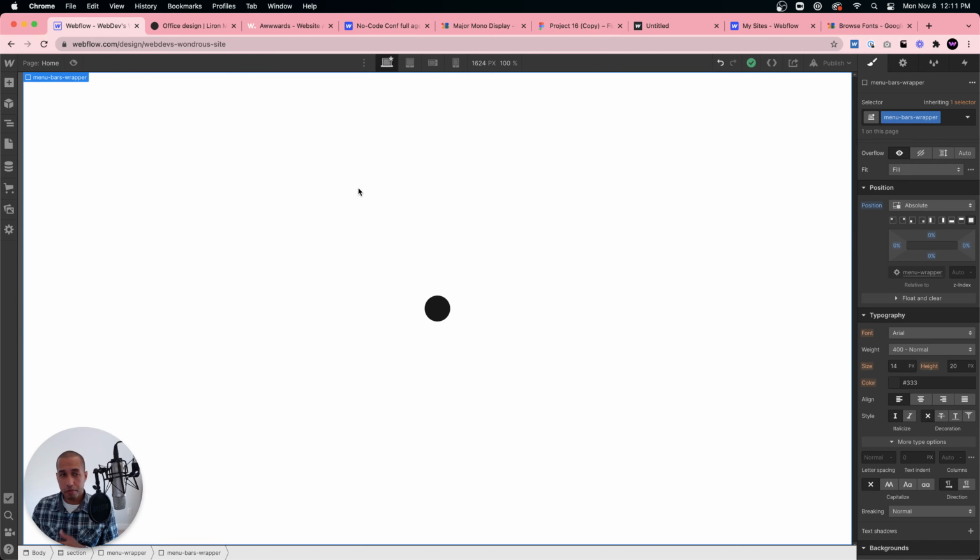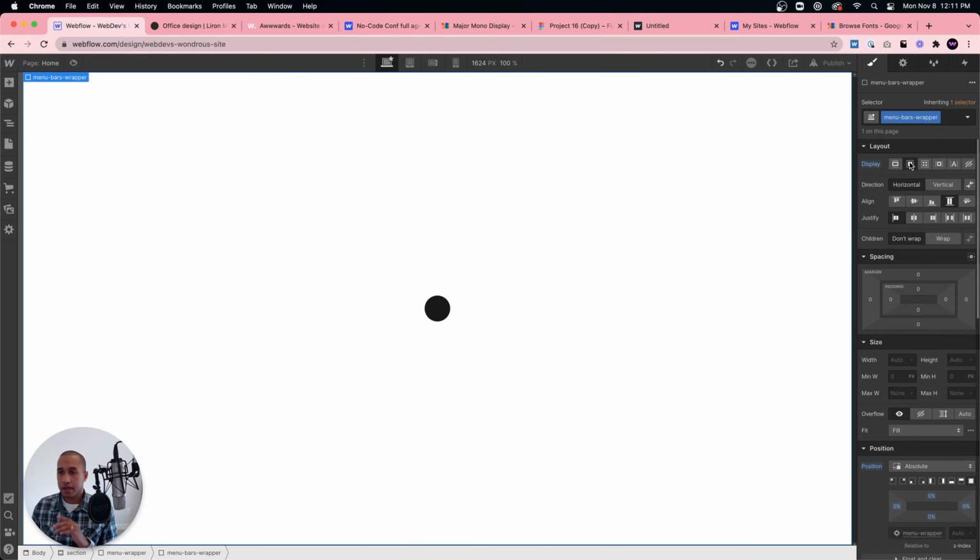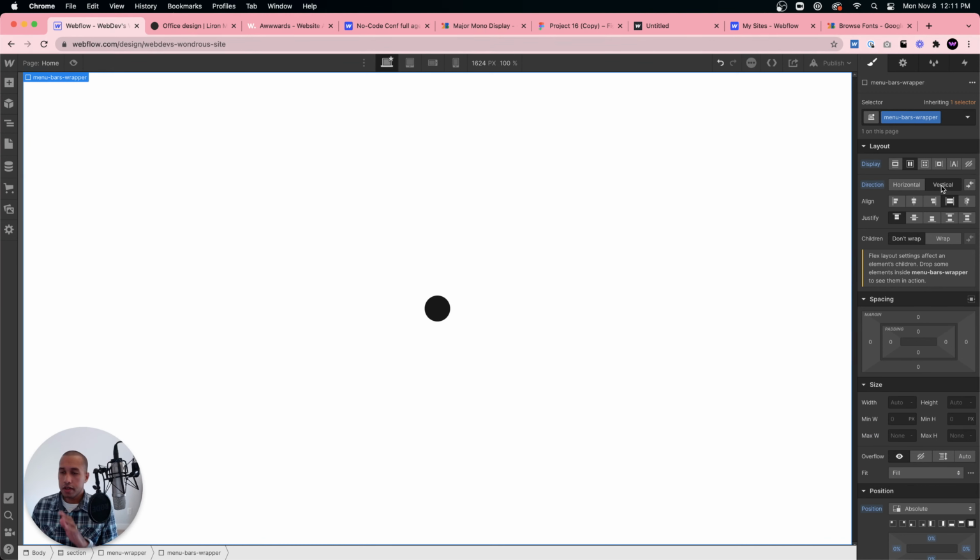Okay, so we have the menu bars wrapper. I'm going to set it to flex, and the direction is going to be vertical. Then I want to align stretch horizontally and justify from the top.